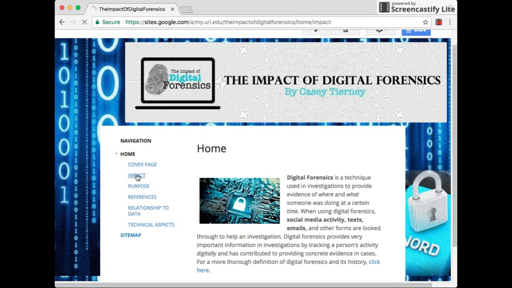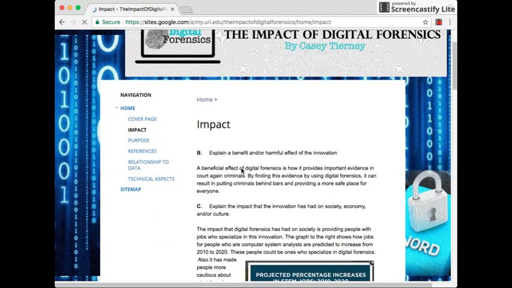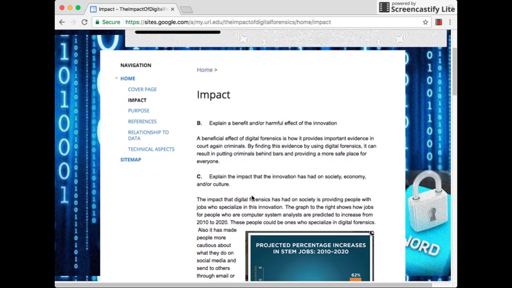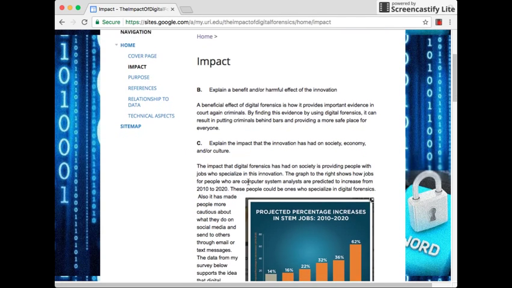If I go to my impacts page, here it asks to explain a beneficial effect of the innovation, and I said that was providing important evidence in criminal cases, helping put criminals behind bars, and making the world a safer place. Here it asks to explain the impact of the innovation, its impact on society, economy, or culture. I said that its impact on society has helped people get jobs because the demand for people who are specialized in digital forensics has increased.